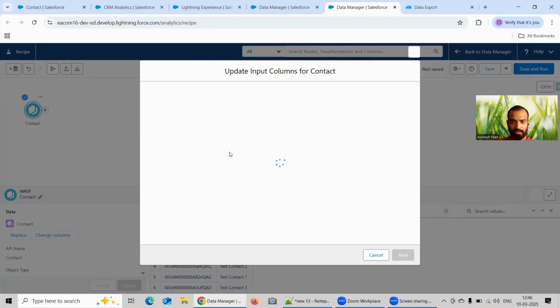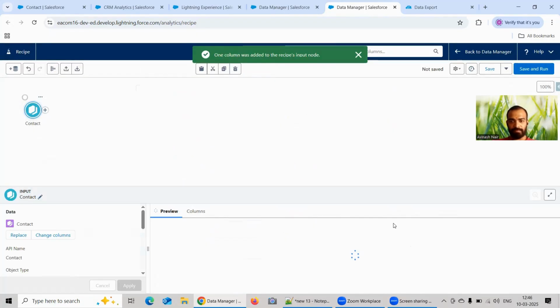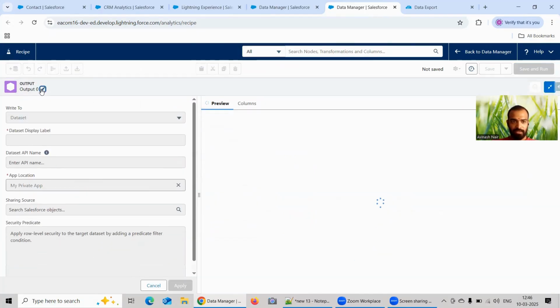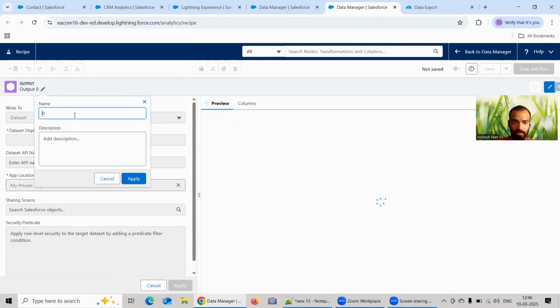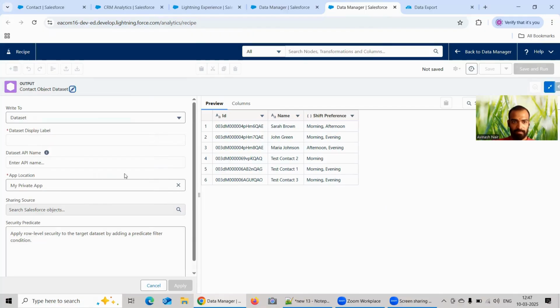So let me tap within the selector. Let me select this one. Till the time it loads, let me just clear that output and write over here, contact object data set. Okay, and I will just put it over here as well. And let me save it in our recipe data set. Let me click on apply.